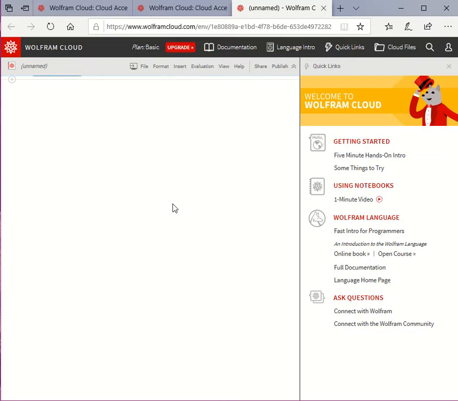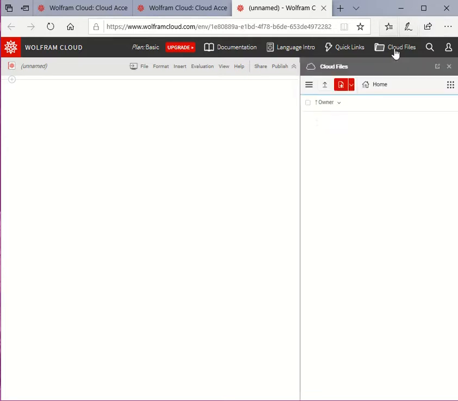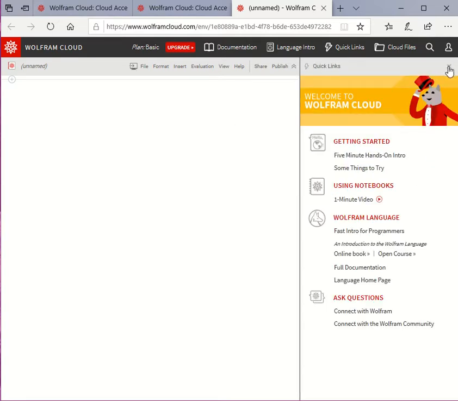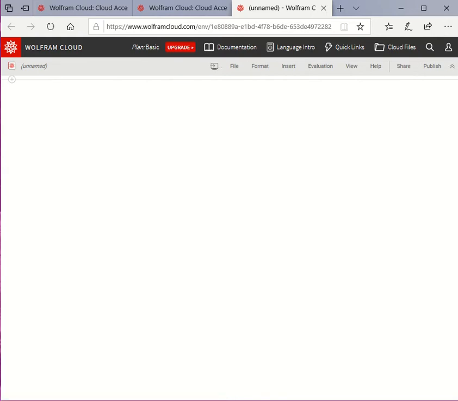Alright, so we're going to click on New Notebook, and this is what comes up, this blank page that you see here in this notebook. And again, you'll see a frame on the right. If you click on Cloud Files, you'll actually see the structure of your cloud-based storage system. Again, I'm just going to click on this to remove this pane to give us a little bit more working space.